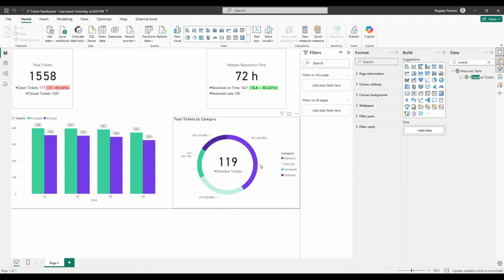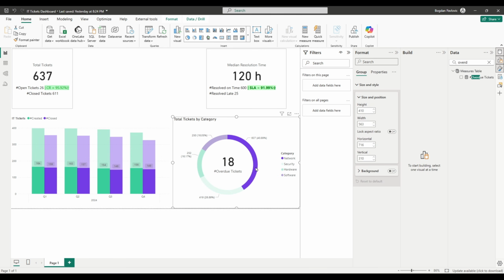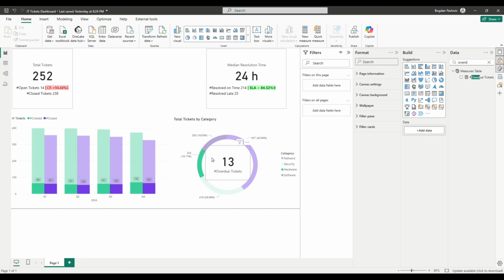Okay. Now one important functionality of this donut chart is filtering. So if you want to see number of overdue tickets per category, you just need to click on specific category you want to see. You can do it both on this donut chart or in legend. So let's select network that is marked in purple color, and now we can see number of overdue tickets is 18. So this means that this visualization is interactive. Now let's select hardware from legend, and we see that we have 13 overdue tickets for hardware category.